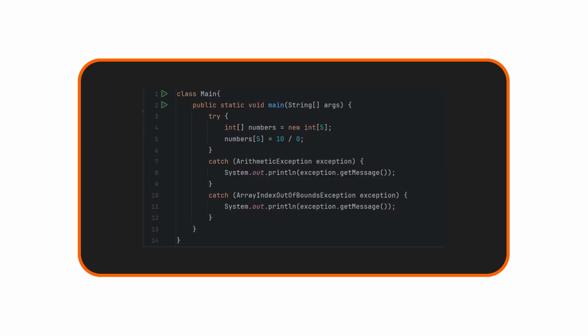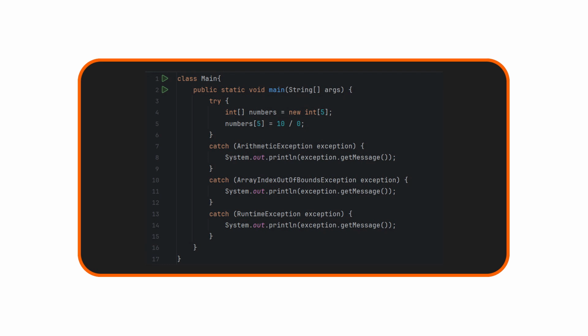However, if you are aware of all the exceptions that might occur in your code, you can avoid handling the generalized exceptions. For example, you could write a catch block to handle the array index out of bounds exception instead of the runtime exception in the previous code. Additionally, if you feel the need to have a catch block to handle general exceptions too, you can add one at the end, such as handling any runtime exception here.